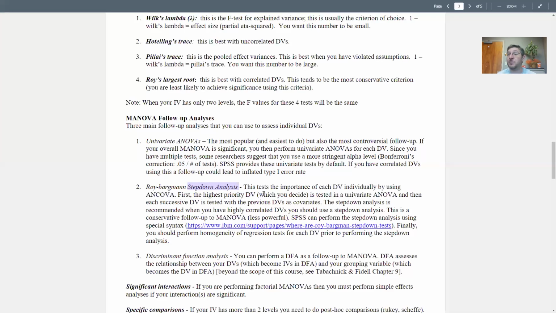So your third highest priority variable would then be tested with an analysis of covariance with the first two as covariates. And you can get SPSS to perform this analysis for you, but it will only do it through syntax. And I've provided you that syntax on Canvas as well.